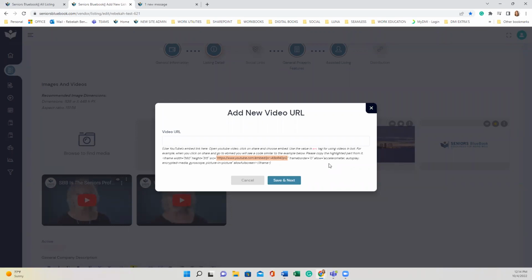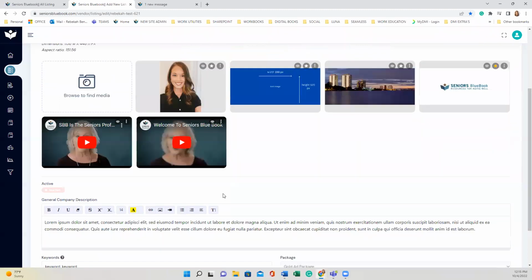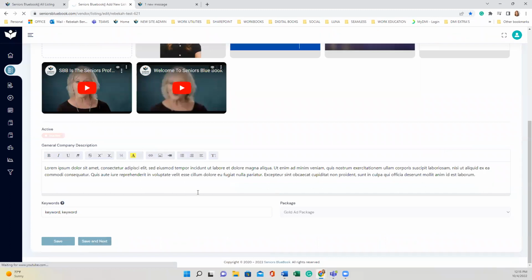So it says to use YouTube's embed link, and it gives you an example of what you're supposed to copy. So when you go to YouTube and you click share, you click embed, and then this long code is displayed. The only portion that we need is where it says SRC equals parentheses, and this URL in between those parentheses is what you want to copy and paste in this video URL. If you do have issues with that, please let me know, and I can assist you with that. We're going to click Save and Next.